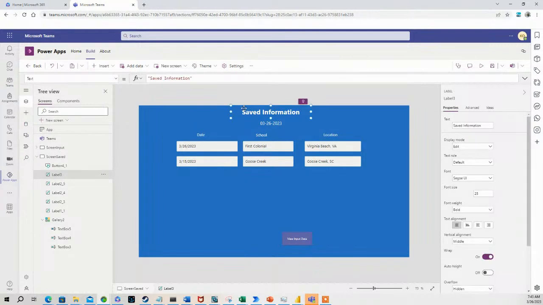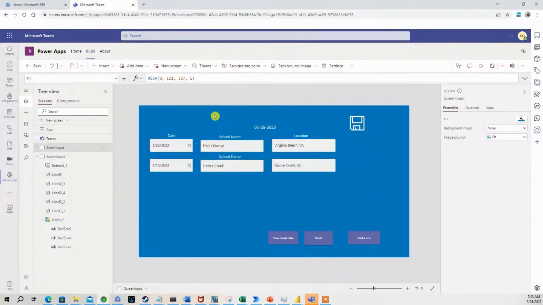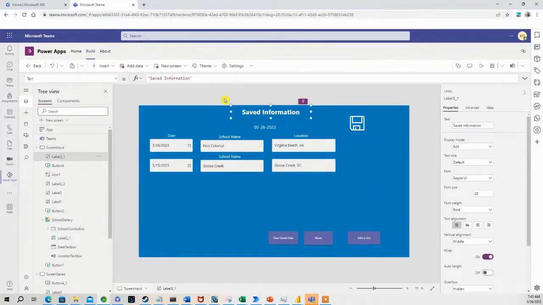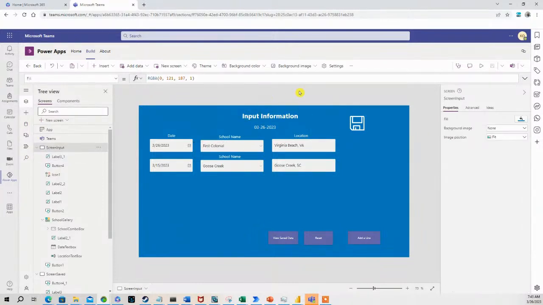I copy this label. It's going to be input information. All right.